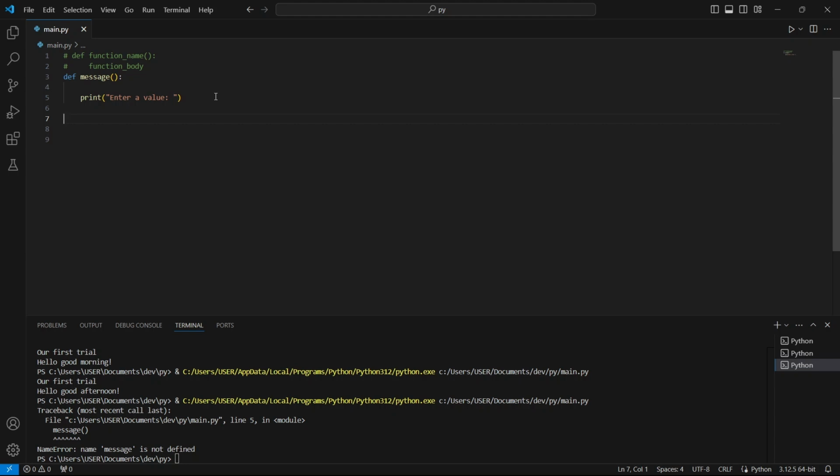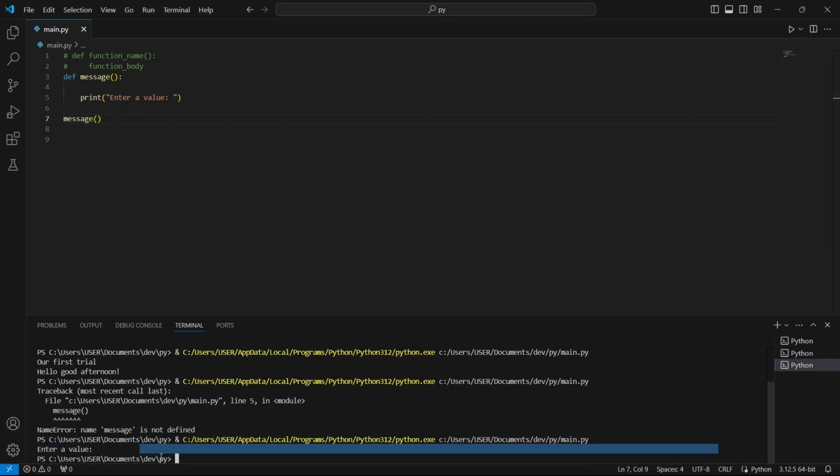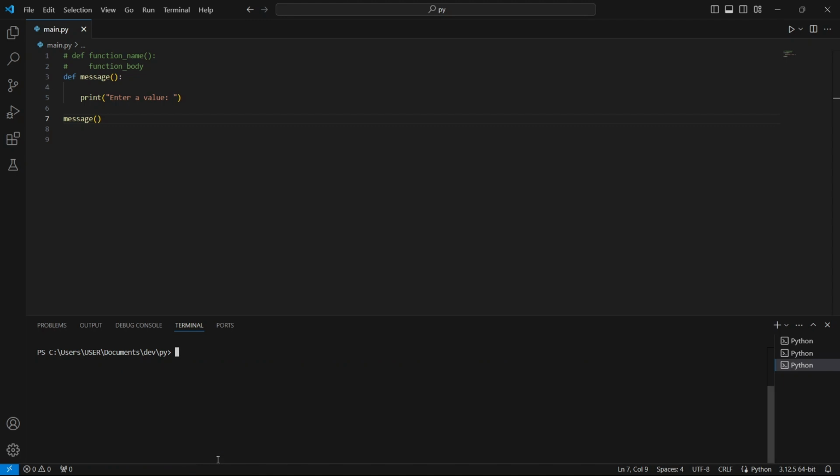Let's run this code and call the function and see what happens. Now once we call the function, watch what happens. It says enter a value. So suppose we are building a calculator or something like that, and at specific points in the code we want the user to enter a value. All we need to do is write a function called message and call this function anywhere the individual has to enter the value.